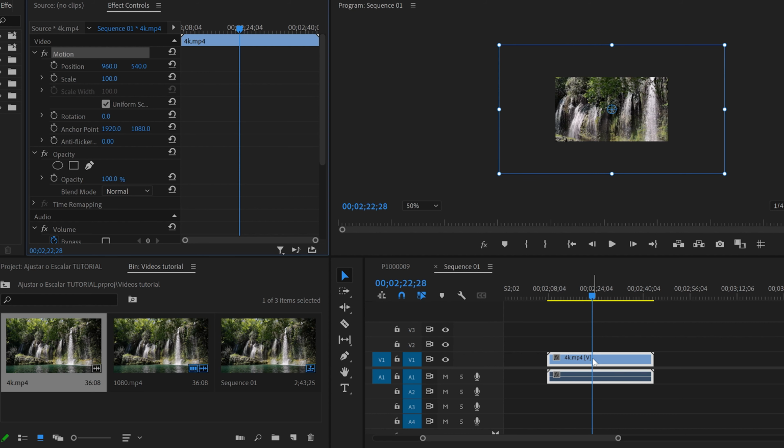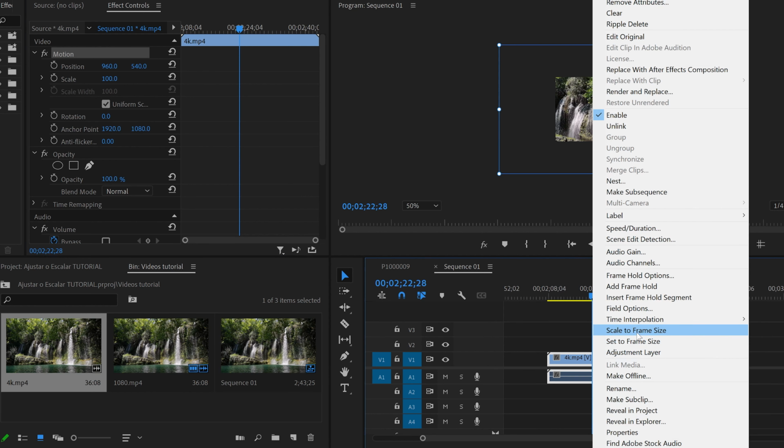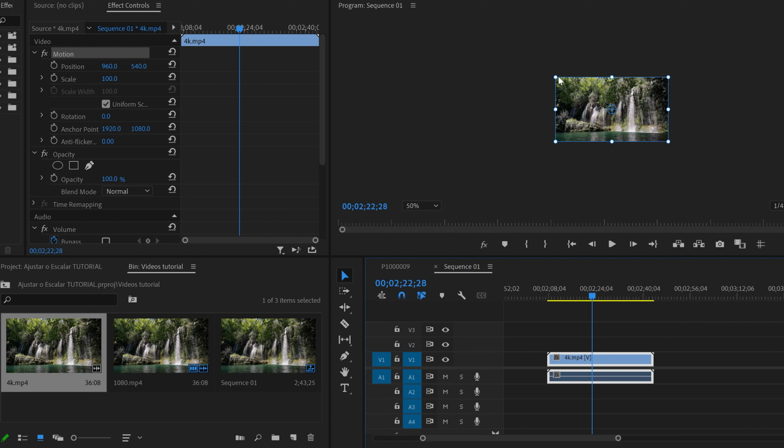But now if we do the other one, scale to frame size, something very similar happened. They fit the video. Did you see? The video is perfect. But if you come here, you can see that it's actually 100%. So what Premiere just did is delete the pixels that are necessary to adjust the size of the video to fit in the sequence. So it means we lost resolution.